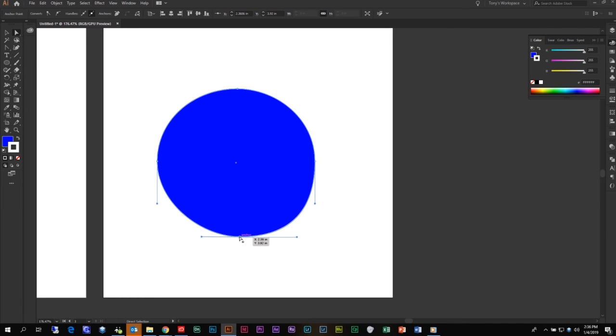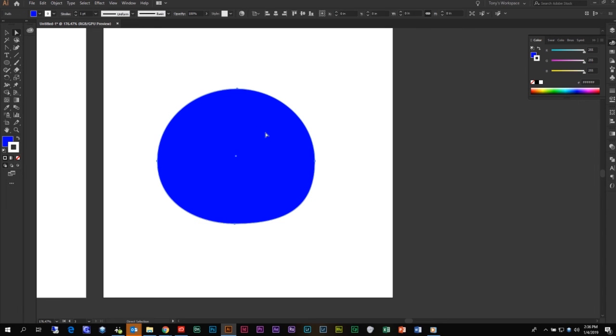Also, on a side note, in another video I will be going over groups in Illustrator. The direct selection tool will bypass any of the selection groups, and when we get there, you'll see.